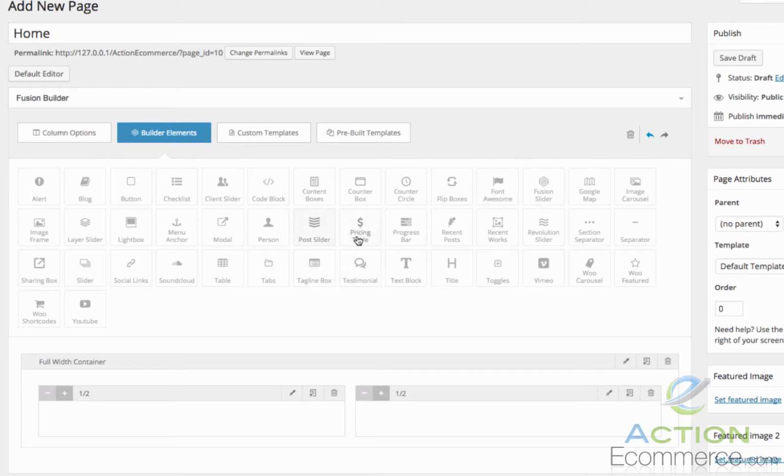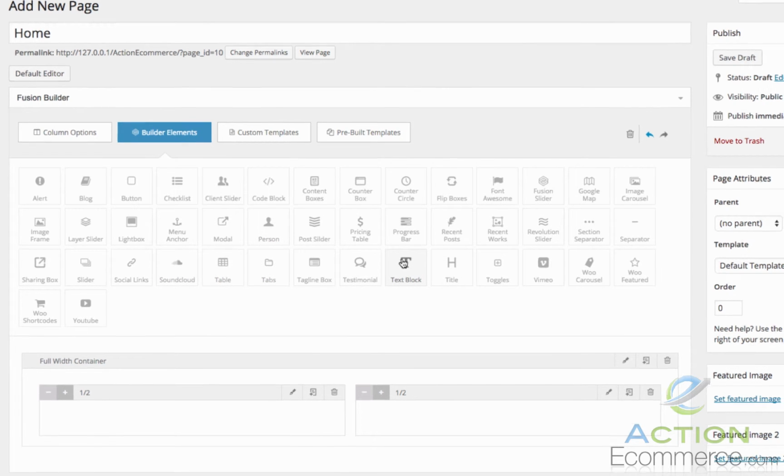person, post slider, pricing table, a progress bar, recent posts, which would actually be a similar integration with your blog, recent works, which would be in correlation with your portfolio, revolution slider, another slider option we have, section separator, separator, where the difference between the section separators is you can separate different columns within the full width container, sharing box, slider, social links, SoundCloud, table, and so on and so forth.